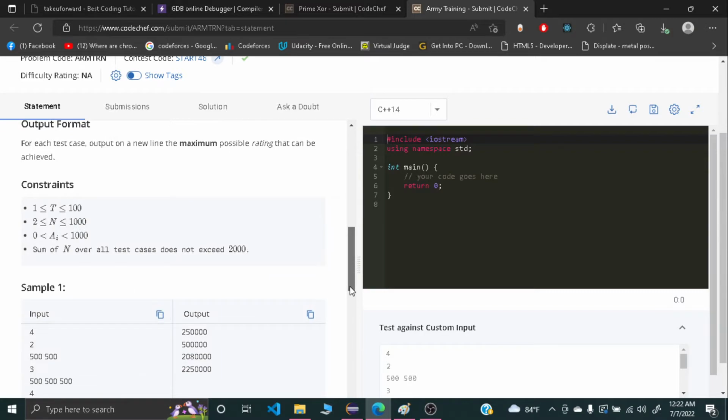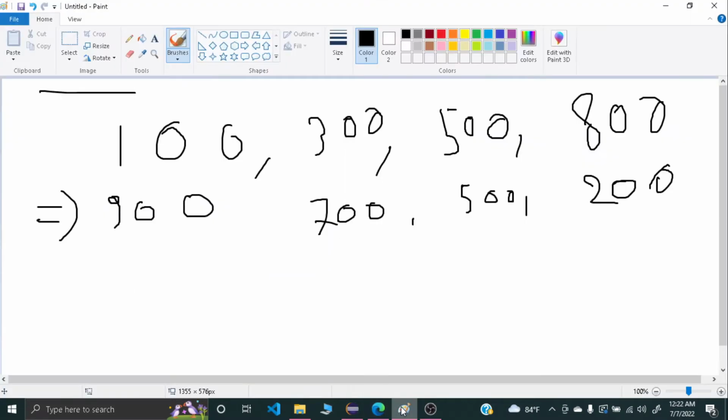Okay, let's take one example. Let's say this is the initial array: 1000, 100, 300, 500, and 800. Now, the values could be displaced, but the first step would be to sort the array. Always do that. Sort the initial array based on, of course, the attacking points.